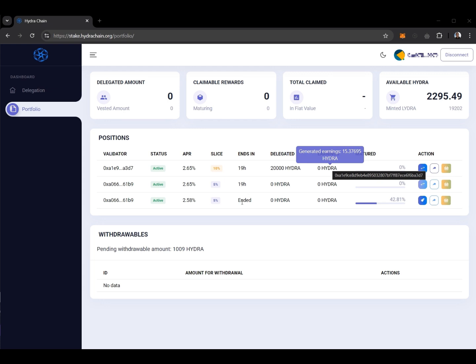After a position completes the vested period, it will start maturing automatically. You may choose to collect the rewards once the maturity ends or multiple times during its progress.